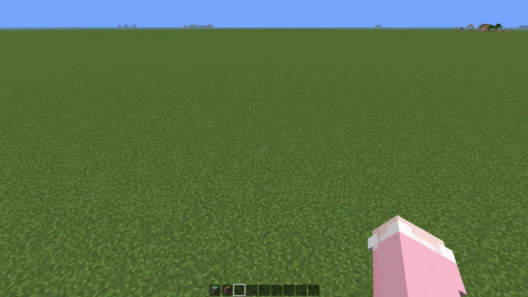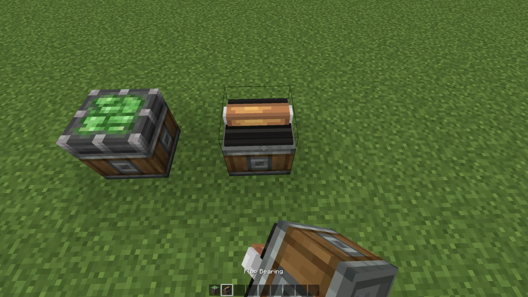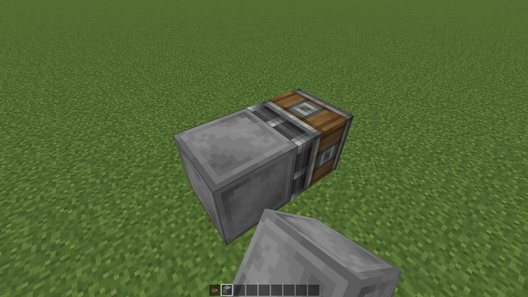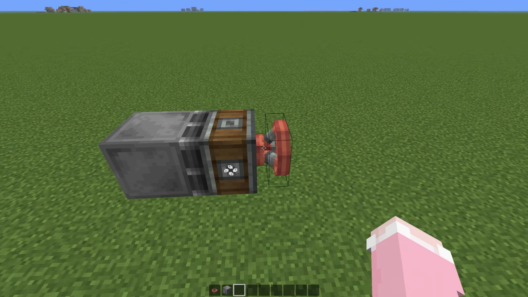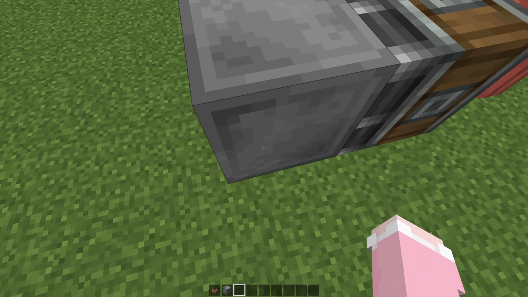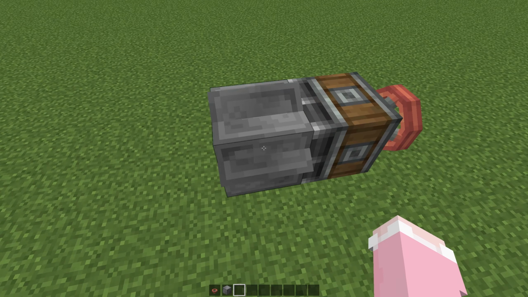Let's finally move on from Tallyho, and we can look at bearings. So we have the mechanical bearing and the flat bearing. These are the two most common ones and the most useful. If you don't know, if you have a bearing and you assemble it, that block will briefly become an entity instead of being a normal block. And you can actually place other blocks inside of it while it's an entity.